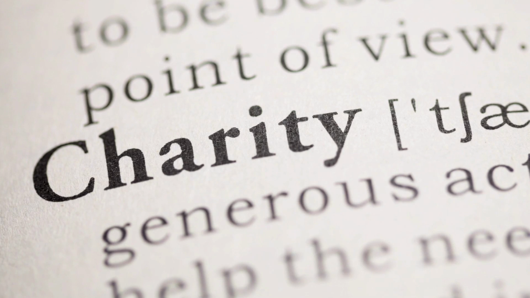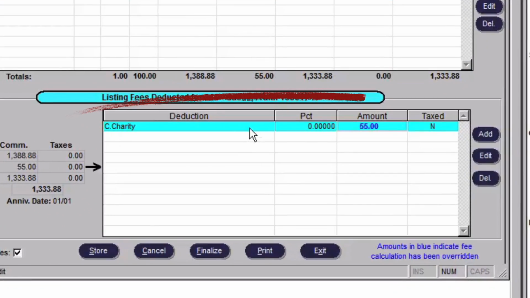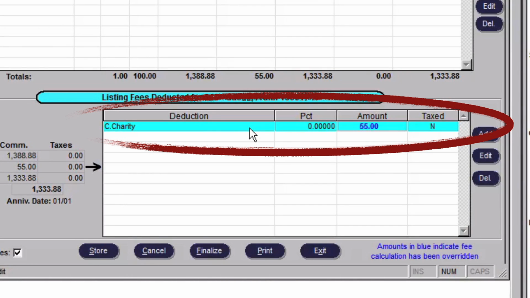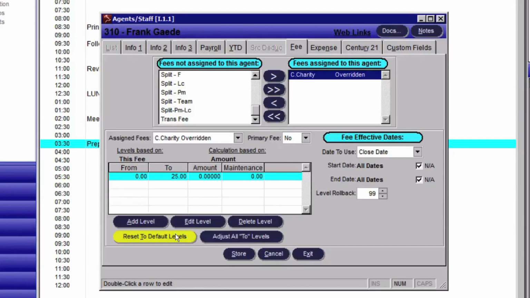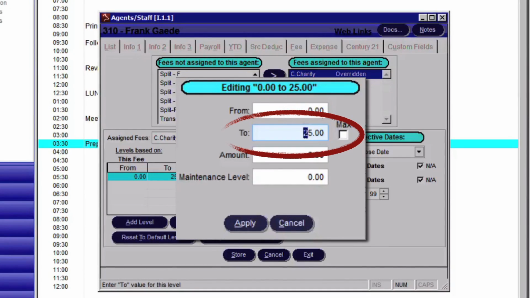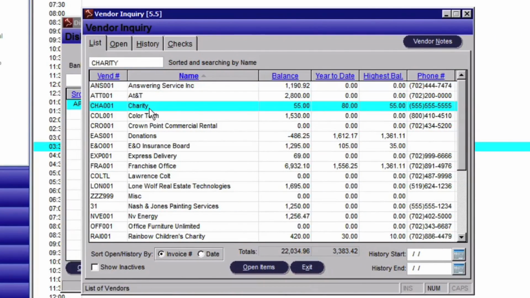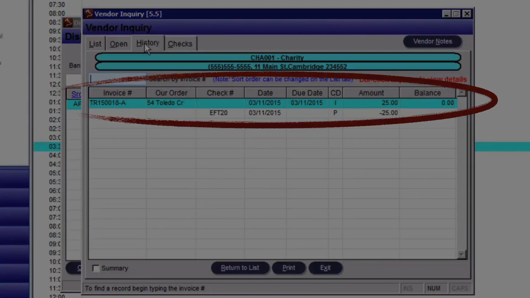Does your brokerage donate to a favorite charity? Well, in brokerWOLF, you can set up charitable donations to automatically deduct from an agent's check and customize each deduction per agent in accordance with their preferences. And this information is stored and always available for their records. Let's take a look at how.